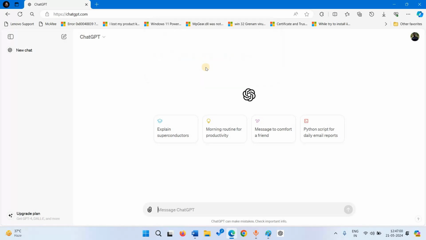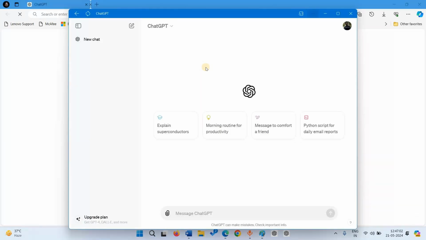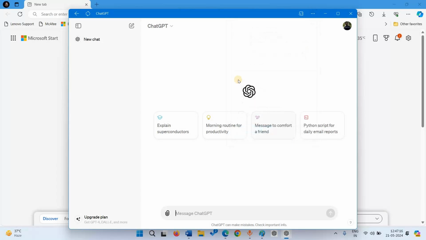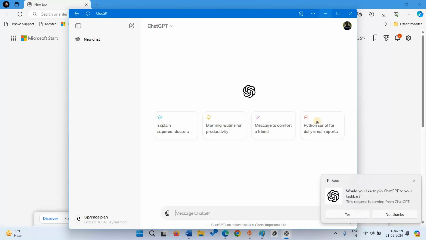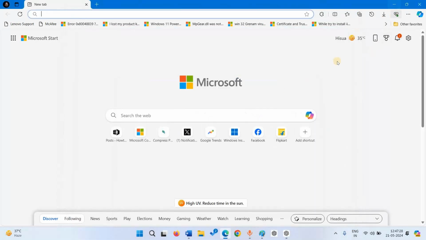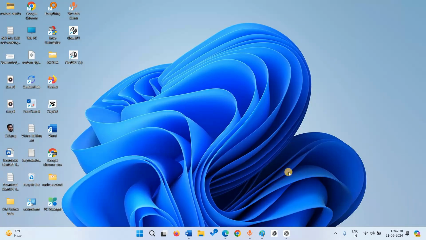This will take a while. Here select the choices suitable for you. Click on allow. ChatGPT is installed on your computer.